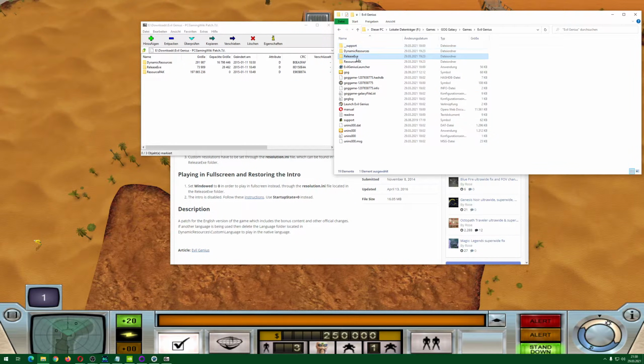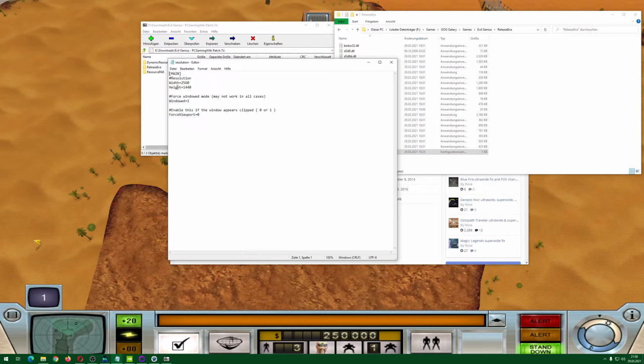So dynamics resources goes in here, the release exe goes in here, and resource package goes in here, and then it actually also produces additional files. The additional one in here that at least I noticed was the resolution one. It's this one down there. You can open this, and then you actually have the option to change your resolution for the game.